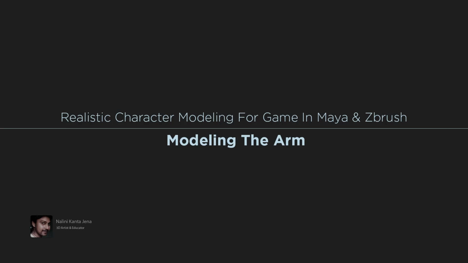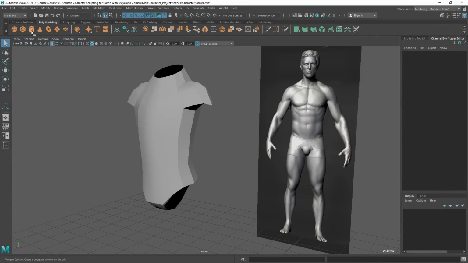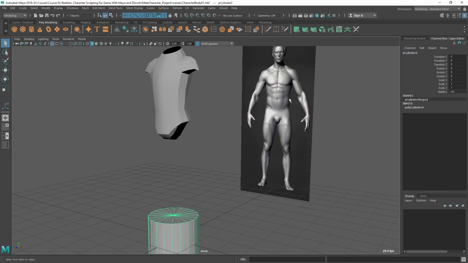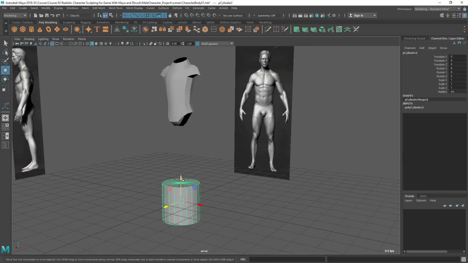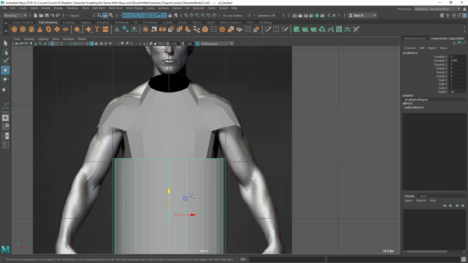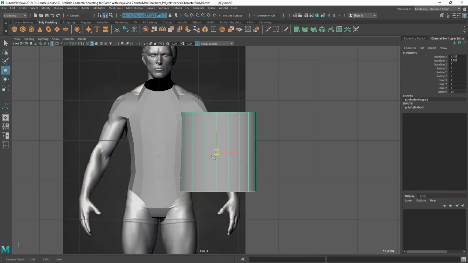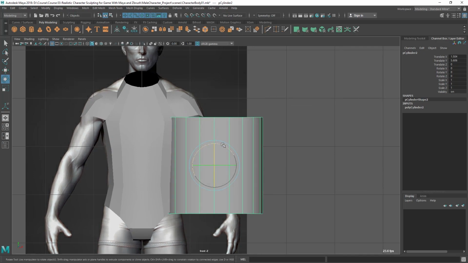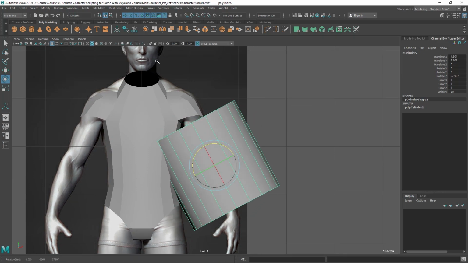Hi everyone, in this video we are going to do this hand. So let's start from a cylinder. I chose a cylinder because this is the closest shape to the hand. So let's see. I'm going to front view and position it to this hand area, and let's rotate it like this so that it angles along the hand there.